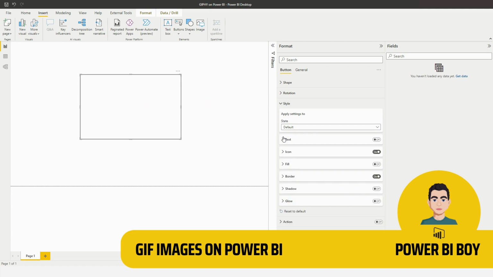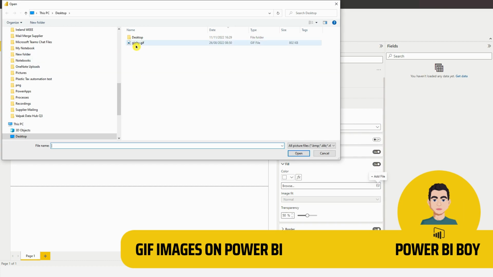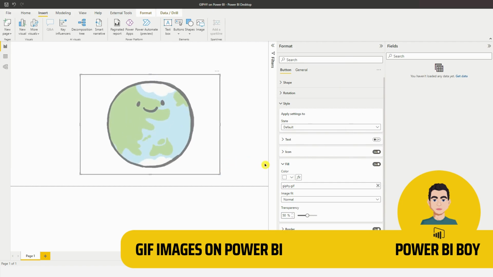go to the fill option and turn it on. And then you'll see the browse option. Once you click there, you can locate your GIF, open it up. And then your GIF will be in that blank button. Now you can reduce the transparency.